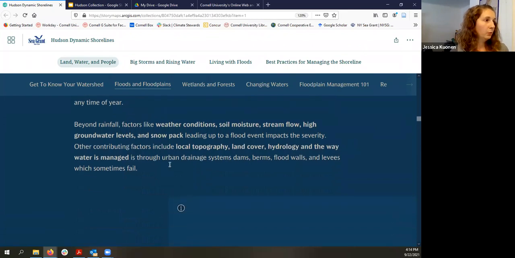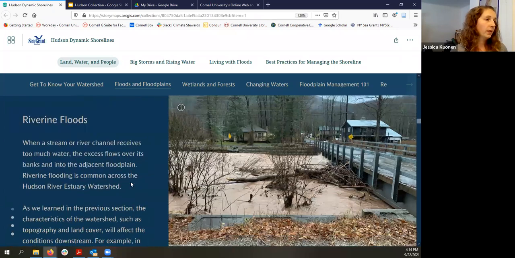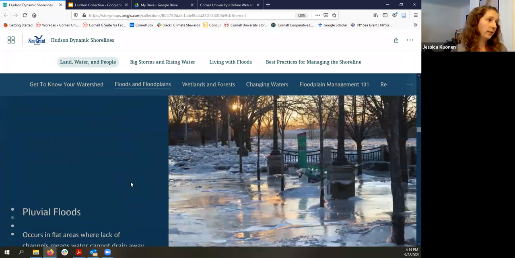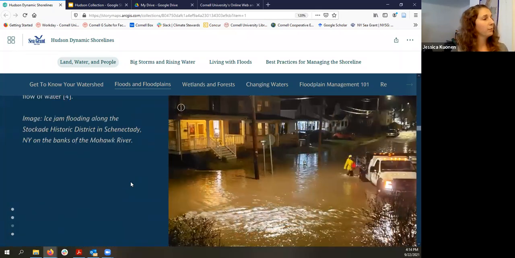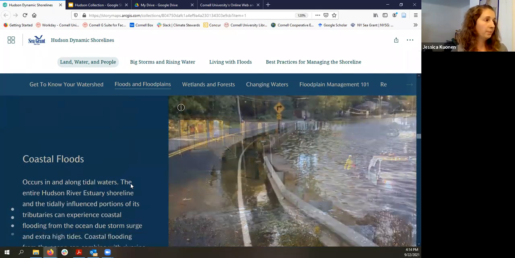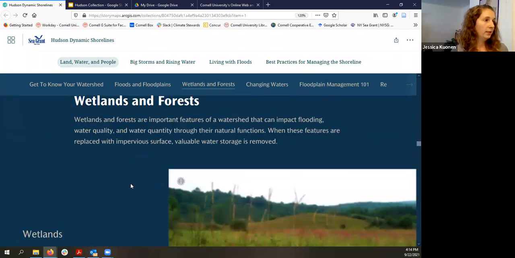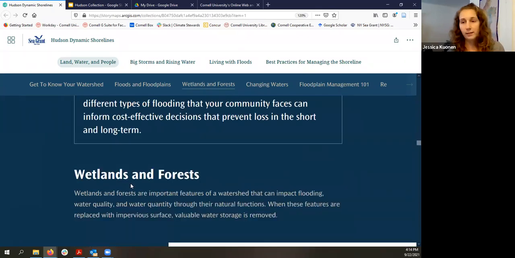So the next section goes into more detail on what are floods, what are floodplains. And I'm just going to scroll through this quickly. We've got riverine flooding, pluvial flooding, and coastal flooding. And then a whole section on wetlands and forests. And I lean very heavily on the Estuary Program's land use and conservation team for this information.